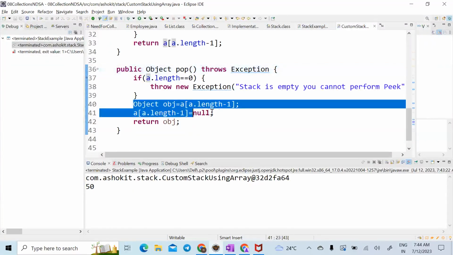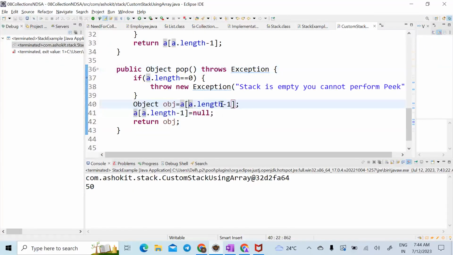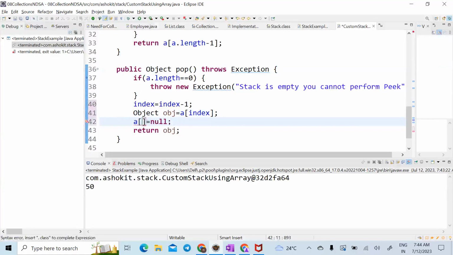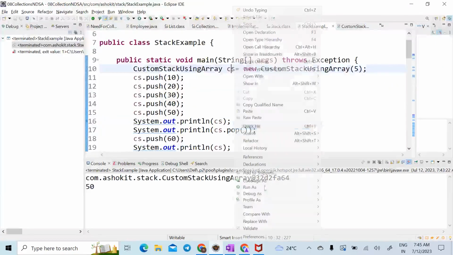What I will do is, first I will do index equal to index minus 1 and then return a of index. Okay. Now a of index equal to null and then return obj. Okay. Now let us debug the same program.